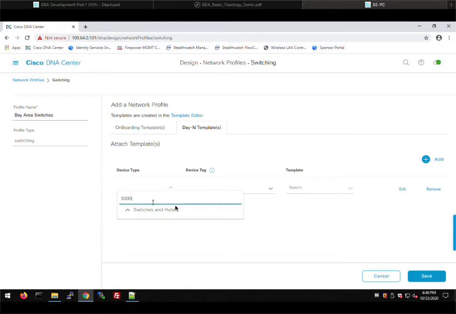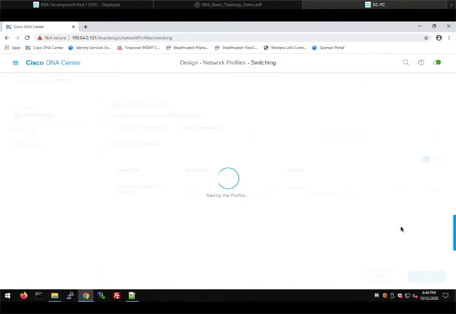So again, we're just going to pick the device type. If we pull down templates over here, we're going to see "prep for DA", which was that template that I showed you, just an EEM script to reset the device. And then we click save.